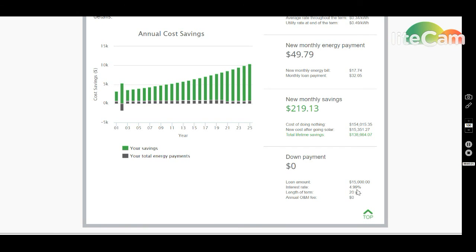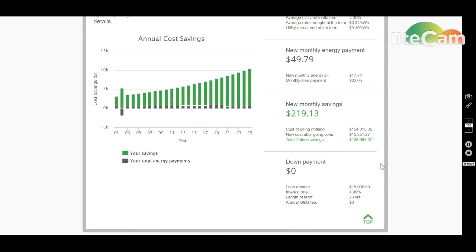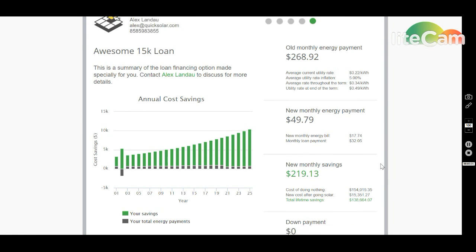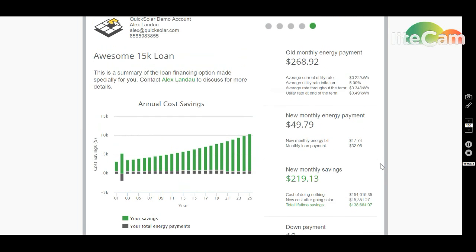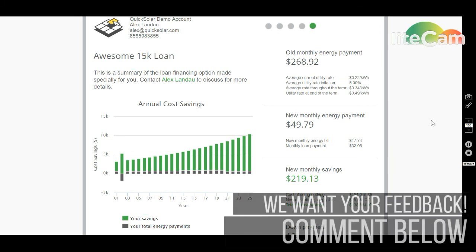Of course, there's more data that could be shown, but we really want to keep these proposals simple for the homeowner and not overwhelm them with too much data. Just show them the basics, what they need to know about their solar system. So there you have it. The first version of our loan modeling feature, which we'll be making constant improvements to based on your feedback.